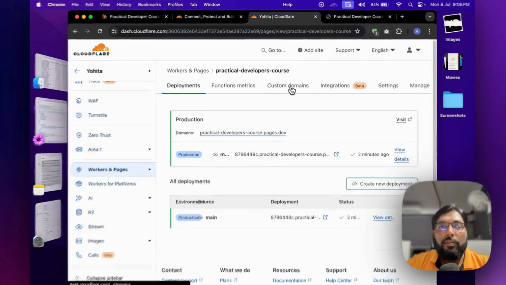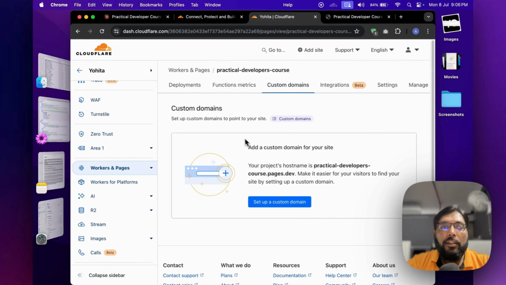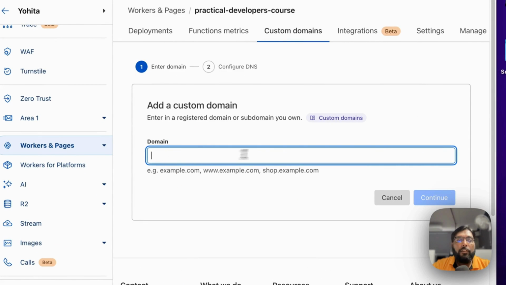You can also connect your custom domain which you may have purchased from any DNS provider like Namecheap, GoDaddy. Simply click on custom domain and set up a custom domain. And here you can enter your URL and your site will be live at your own URL.